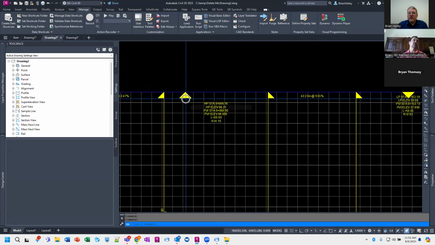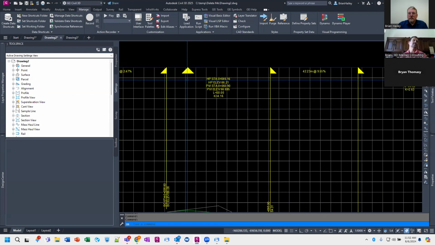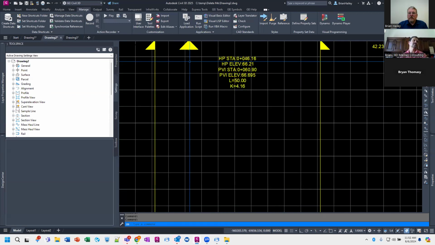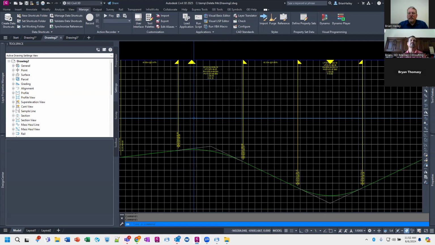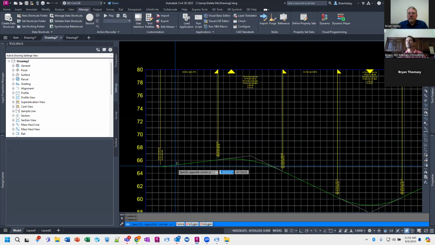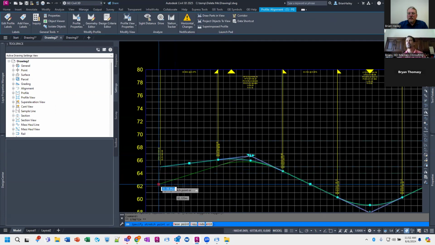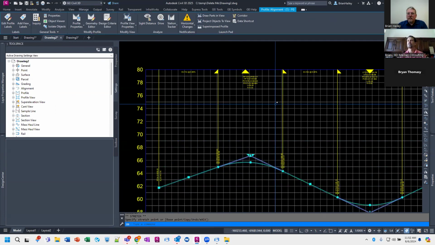So the symbol here? Yeah. Because that's where the high point is. If you look at the curve, and follow my crosshairs down, that's where the high point actually is. If I change this, you'll see that it moves to the right because now the high point is at this station here. So the high point of the curve isn't underneath the PVI.